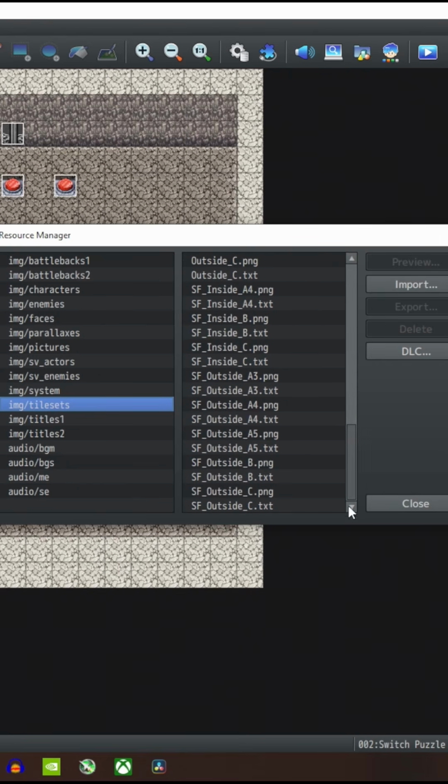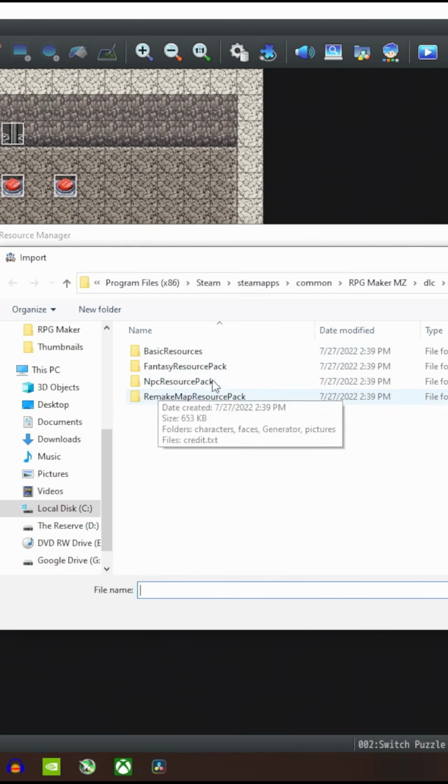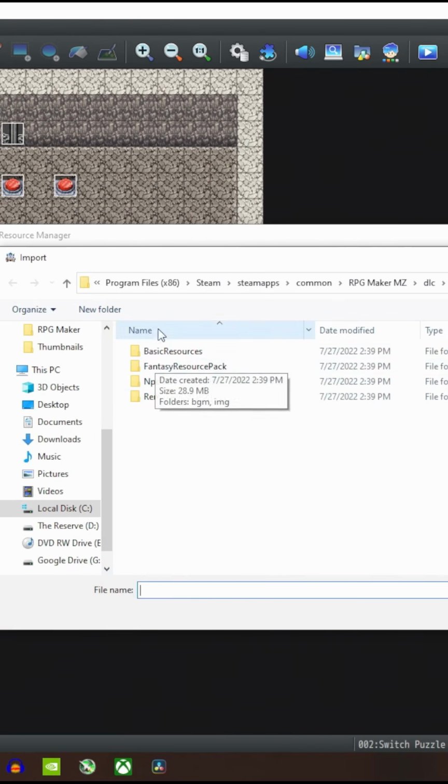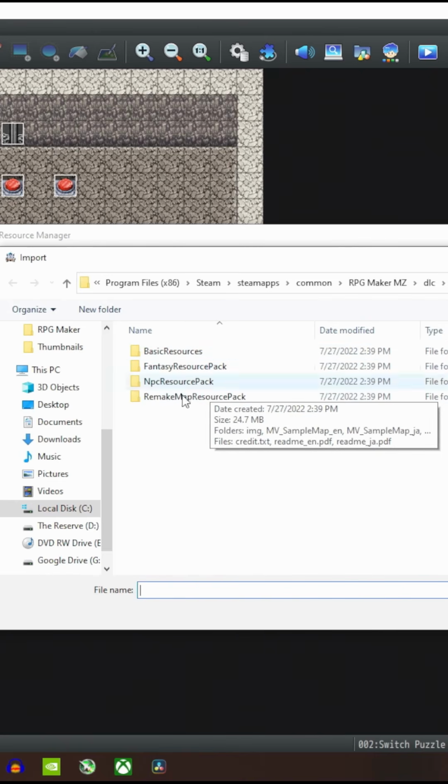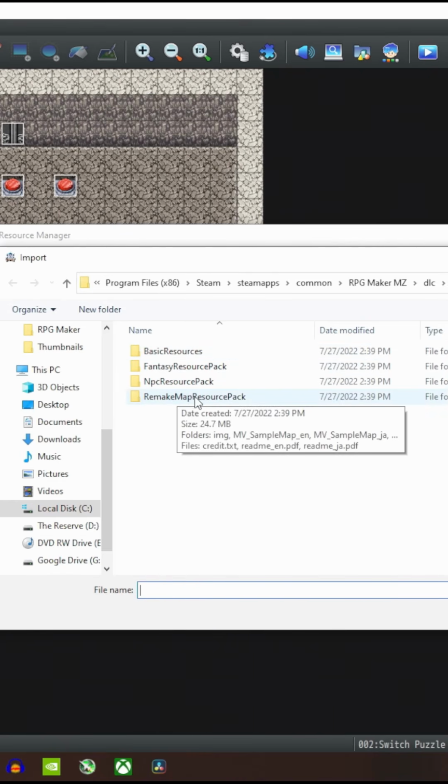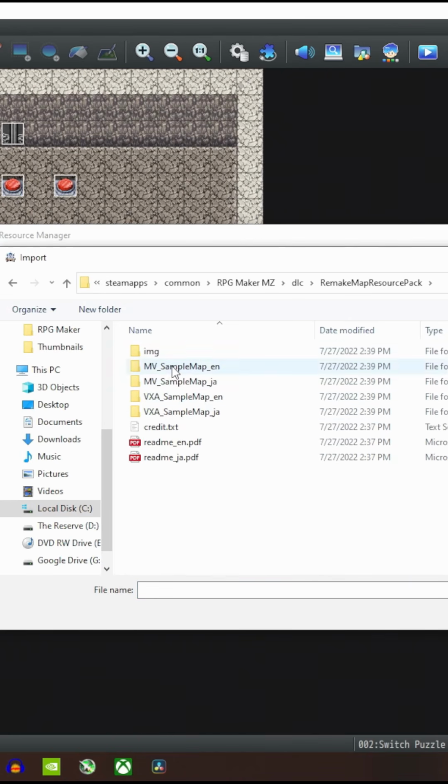Let's just say that we purchased a world tileset. You want to go into DLC. Inside of DLC, you'll see the names of any resource packs that you've bought through Steam for RPG Maker MZ. For the sake of example, we'll go to the Remake Map resource pack. Within this directory, somewhere in there, you should find a folder called Tilesets, usually under the image folder.